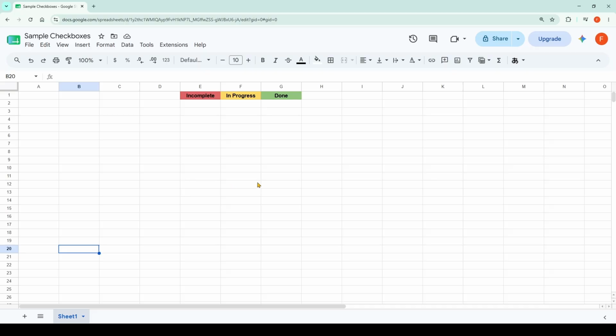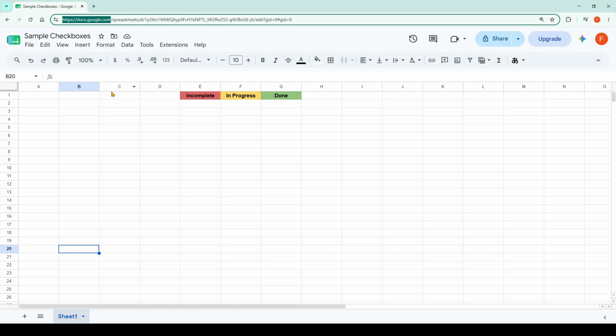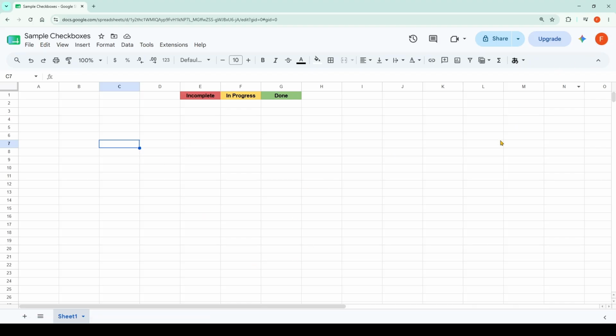Open your web browser and go to sheets.google.com, then sign into your Google account. Next, open the spreadsheet that contains your data list or project tracker.